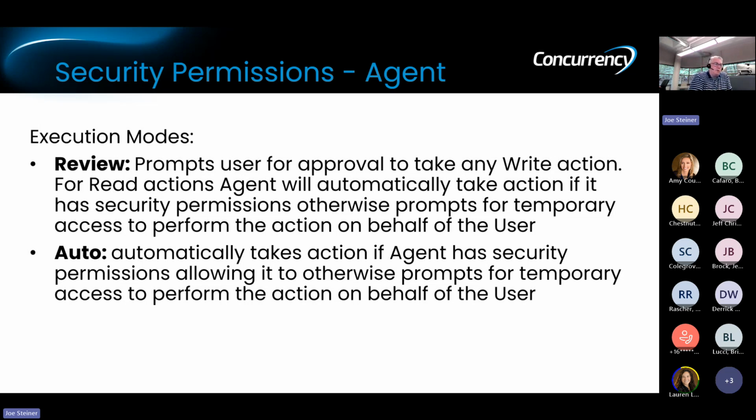With auto, if you've given it privileged access, it'll automatically go ahead and step up and give itself rights to go in, perform the action, and then step back down. I don't know if that makes it any clearer, but that's roughly how that works.